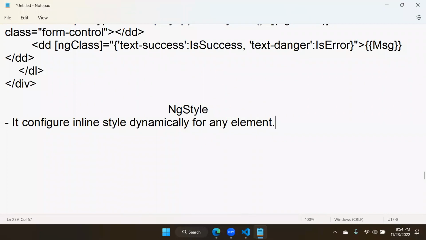You already learned CSS. You know styles are three ways: inline styles, embedded styles, and external style sheets. So inline styles, you can apply style directly to an element without any classes or anything. You can configure inline style dynamically. How to write is syntax.